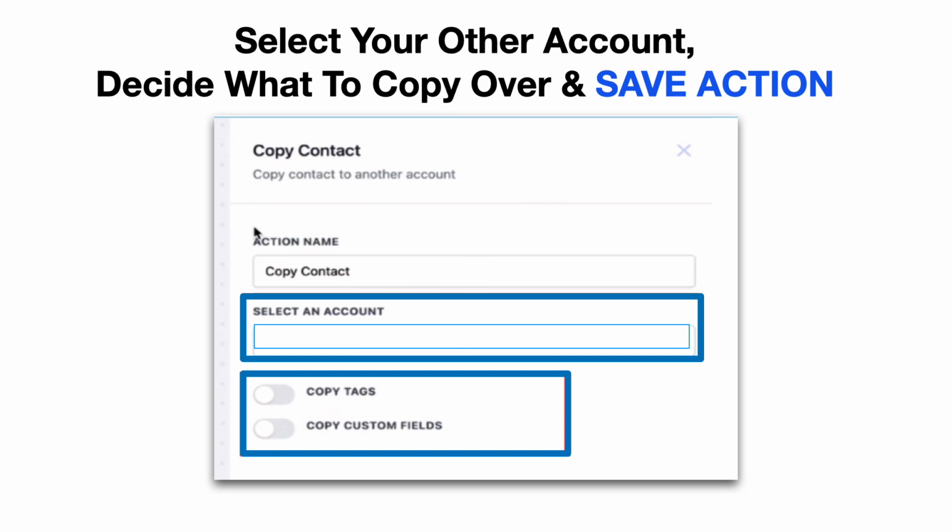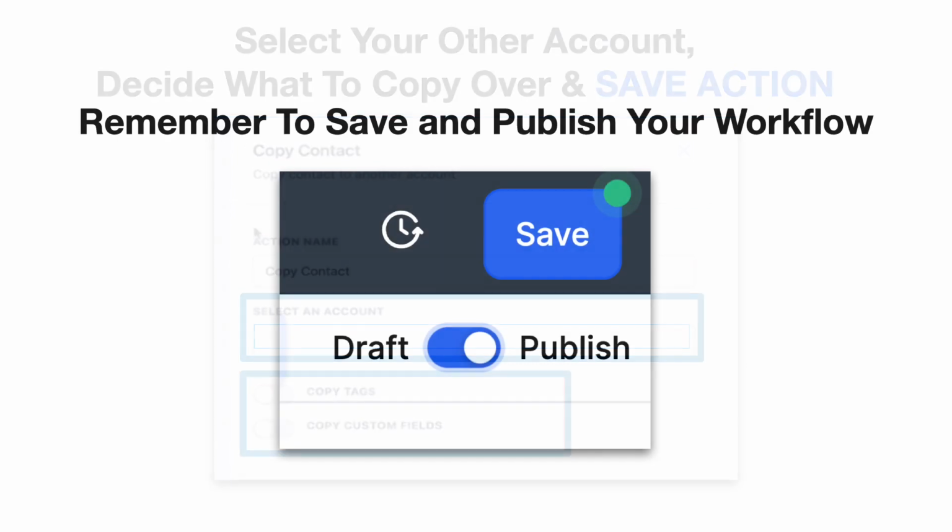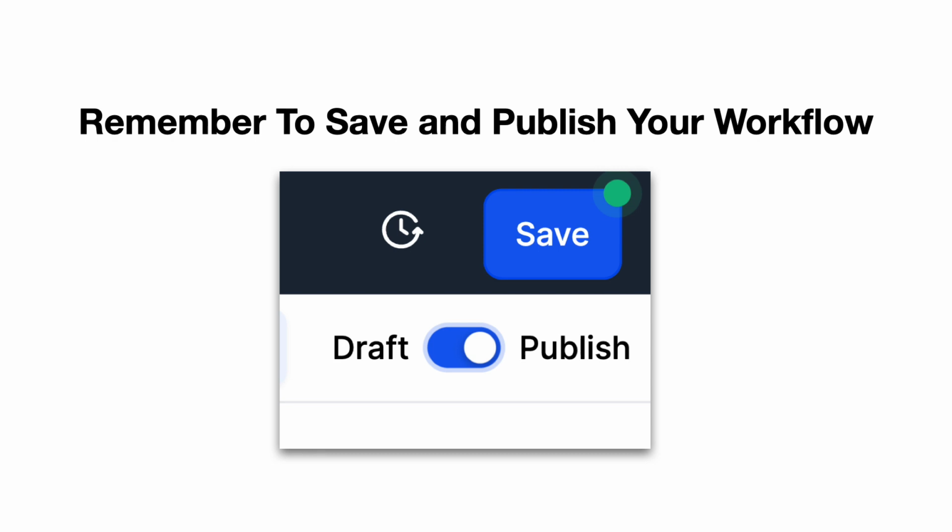In the right side where you can customize how this action works, you're going to go ahead and select the account that you'd like that to be moved to, and then you're going to decide if you'd like to move your tags over or copy those custom fields. Don't forget to save and publish your workflow.